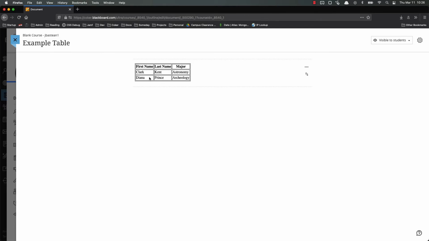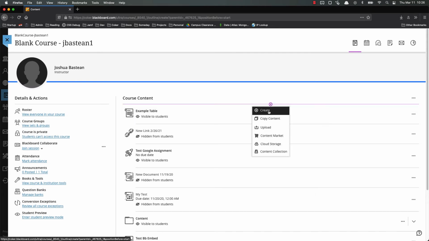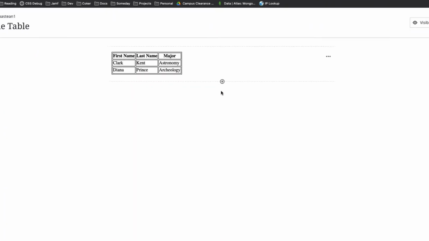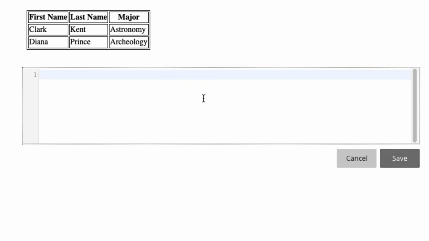So we're just going to recreate this table. I have made a new document. I went to the plus button and I create, and you just create a document, and it'll come up looking something like this, except it won't have this table here, obviously. So I hit the plus button and we're going to add HTML. We're not going to add content, we're going to add HTML. So this gives you a little HTML editor right here.